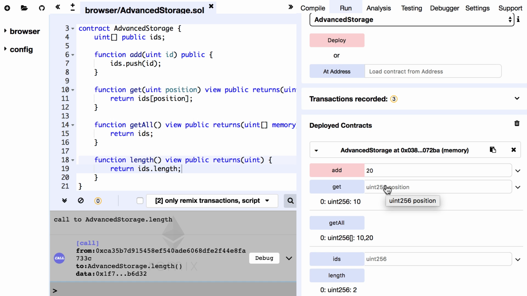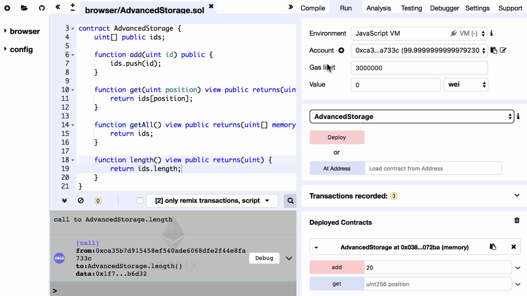Before we finish this video, I would like to give you a short explanation on what is gas. Here in this panel, I've already explained what is the environment field and what is the account field, but I haven't explained the two following fields. So I'll start by explaining the gas limit in this video. When you send a transaction to the Ethereum network, you have to pay gas. Gas is an abstract unit that measures the computational difficulty of executing the transaction.